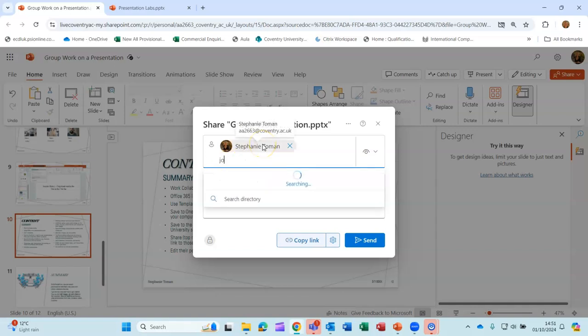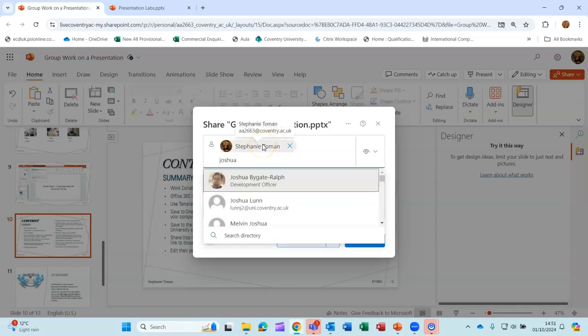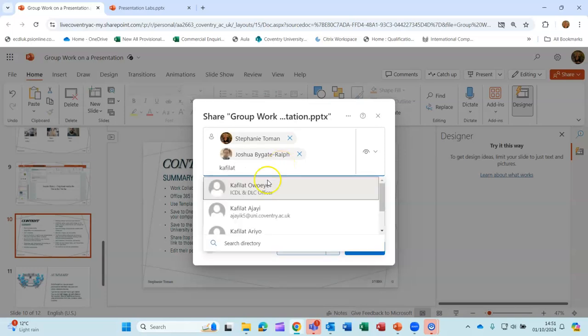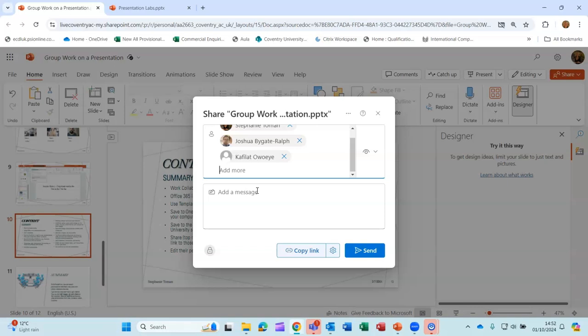I'm going to put Joshua, and I'm going to put Capita. So you could put your student colleagues in there. You can add a message. This is a test, so please ignore. Obviously you're not going to do that to your colleagues.